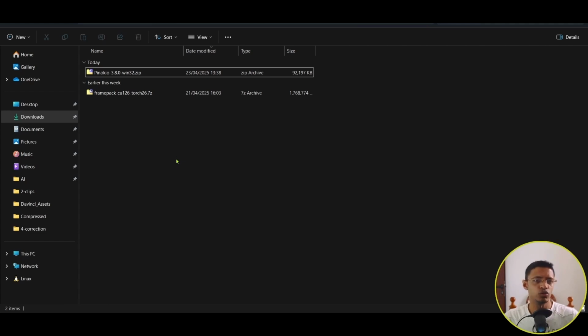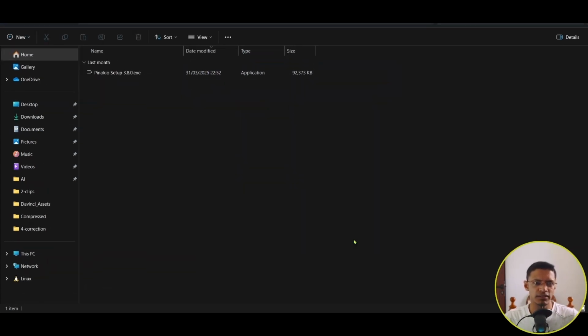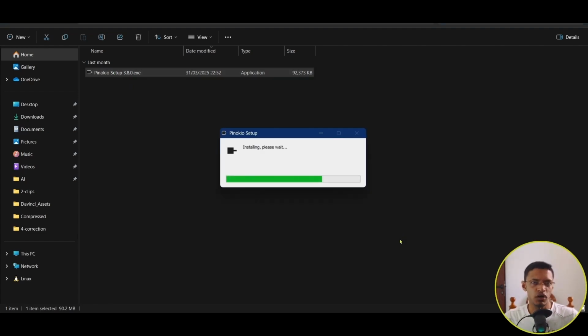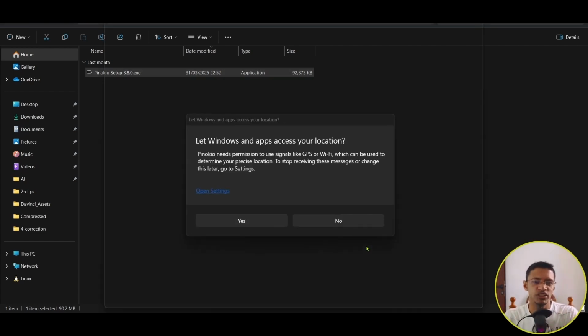Go into your downloads folder and you will need to extract it. So I'm just going to click on this extract all button and then click on extract. This will take some time and extract the file. You will get a .exe file. Double click on it to start the installation process. This will install an AI package manager basically.